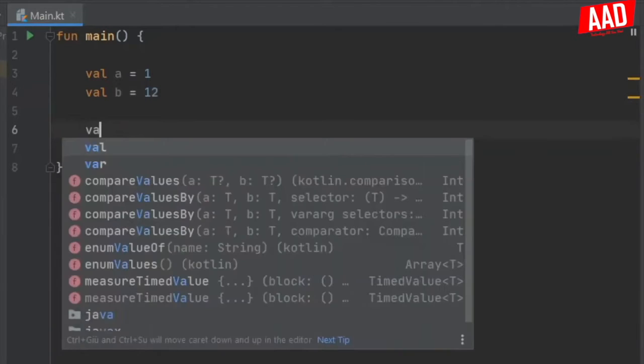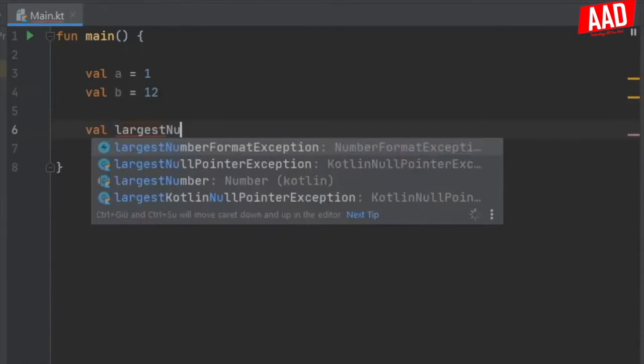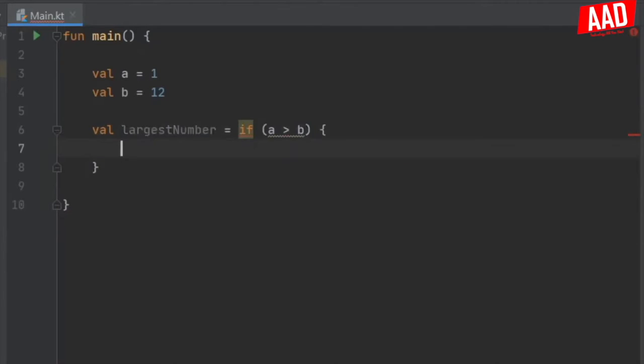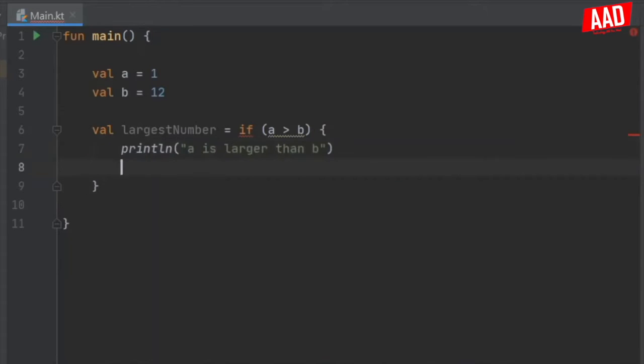Now we're going to create val largest number. And that's going to be an if statement of if A is more than B. We're going to create this block and we're going to write print line A is larger than B. And right below we're going to return the value of A. So the final value that you return at the bottom of an if statement is going to be the one that gets assigned to the largest number.